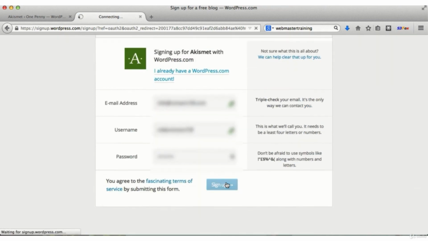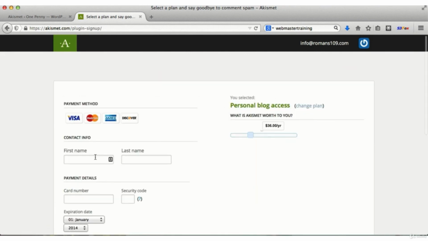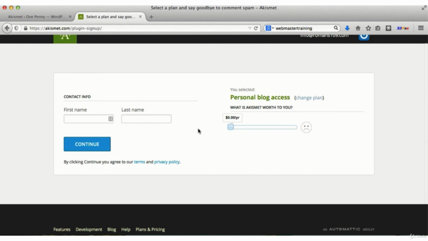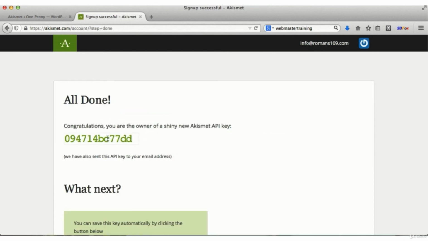As you can see here, Akismet offers you 3 different pricing options. One of them, where you need to name your own price, is a personal plan, the freemium version I've mentioned just now. Then, there's a business plan for $5 or €5 in Europe, and an enterprise plan for $50 or €50. Okay, so we click on the personal one and sign up, and we slide it all the way down to $0 per year.